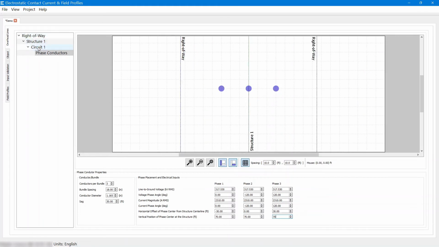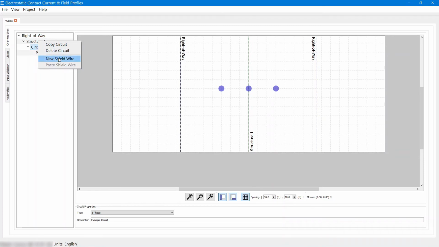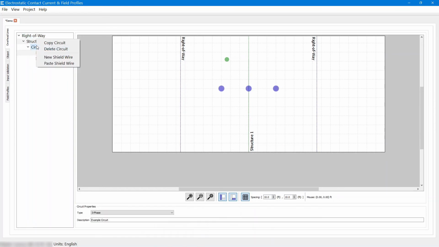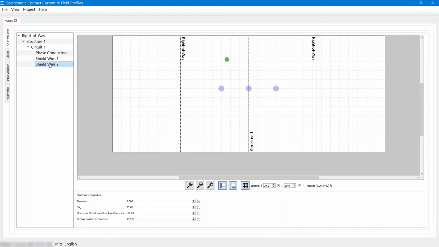Next, we'll right-click on Circuit 1 and click New Shield Wire. And we'll enter that data, which was 0.5 inches for the diameter, 26 feet for sag, horizontal position of minus 24, and vertical position of 102. Now we had 2 shield wires, so I'll right-click on Shield Wire 1, select Copy, then right-click on Circuit 1 and click Paste. And then we'll go in and update the horizontal position to positive 24.